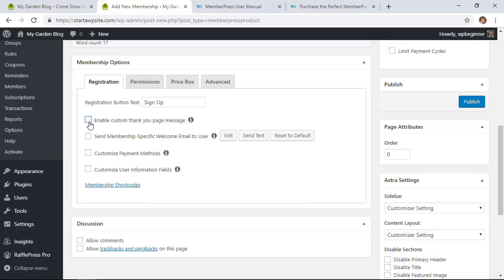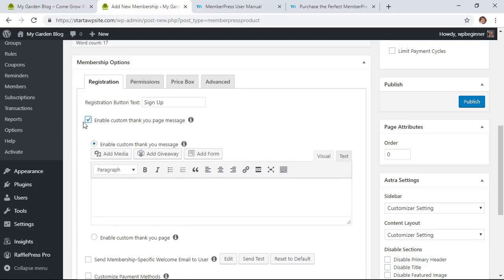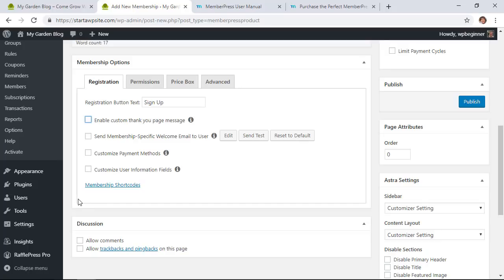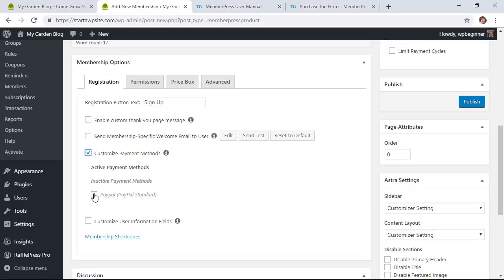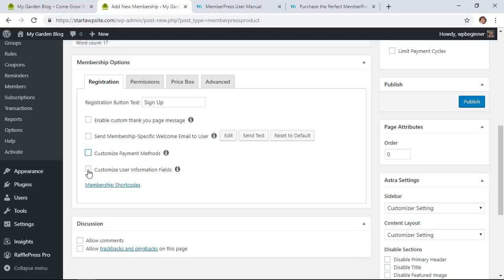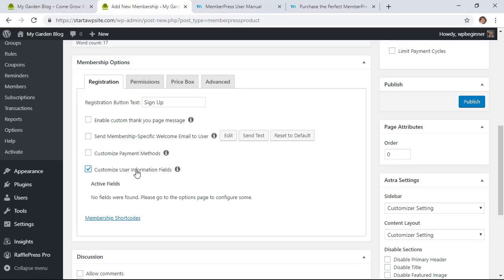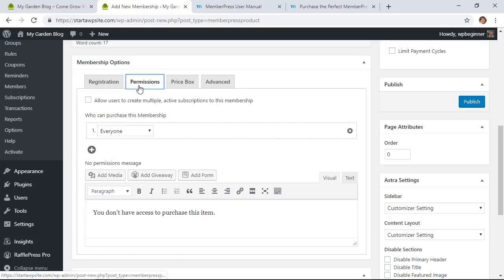From here, we can send them a custom thank you page, and that would be here. Otherwise, it will send them the thank you email that we set up earlier. You can also do a member-specific email here, and you can also customize the payments. So if you only want to allow PayPal for this one, or if you have Stripe and only want to allow Stripe, otherwise it will bring in the default ones. And if we had set up any of those extra fields earlier, like a phone number, then we could pull those in here. But pretty much those are all good.